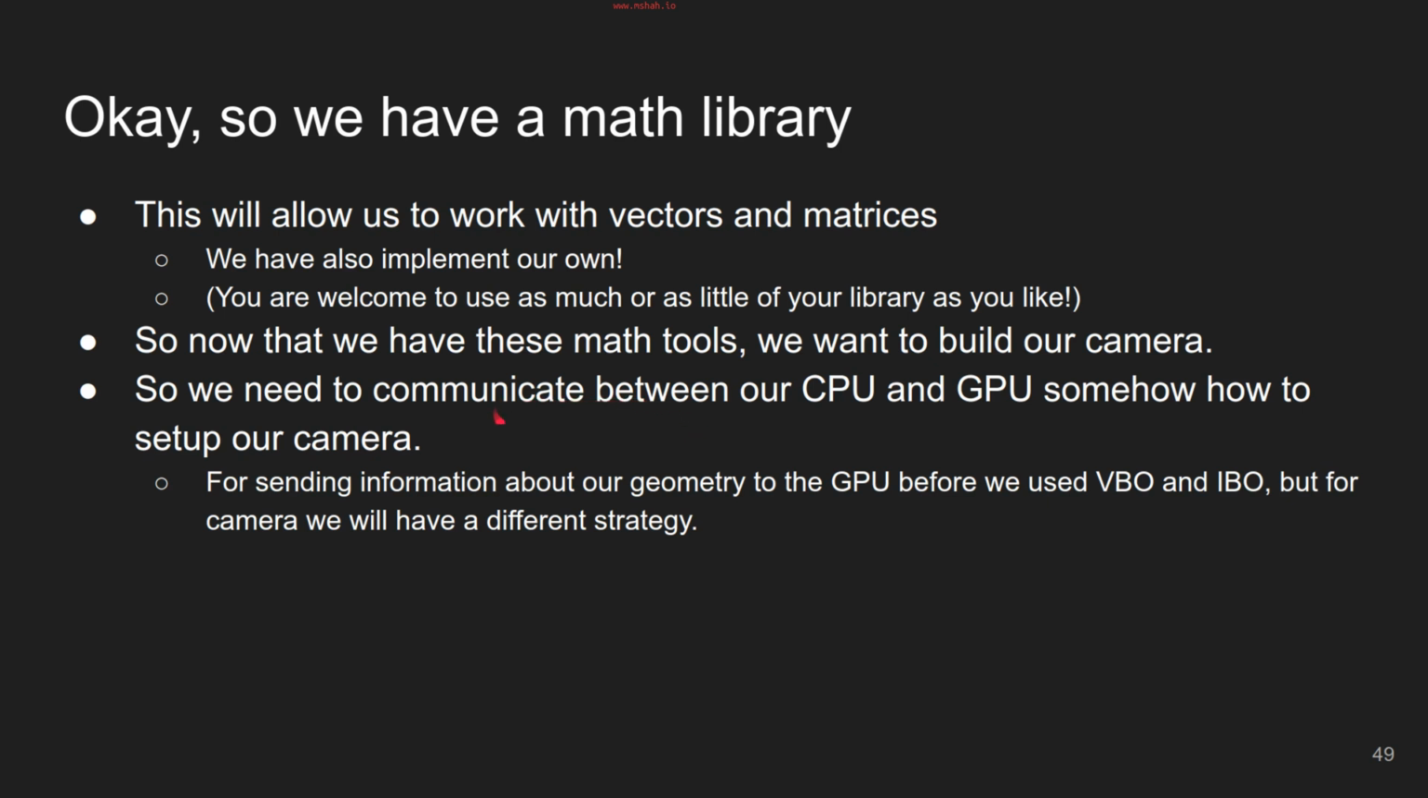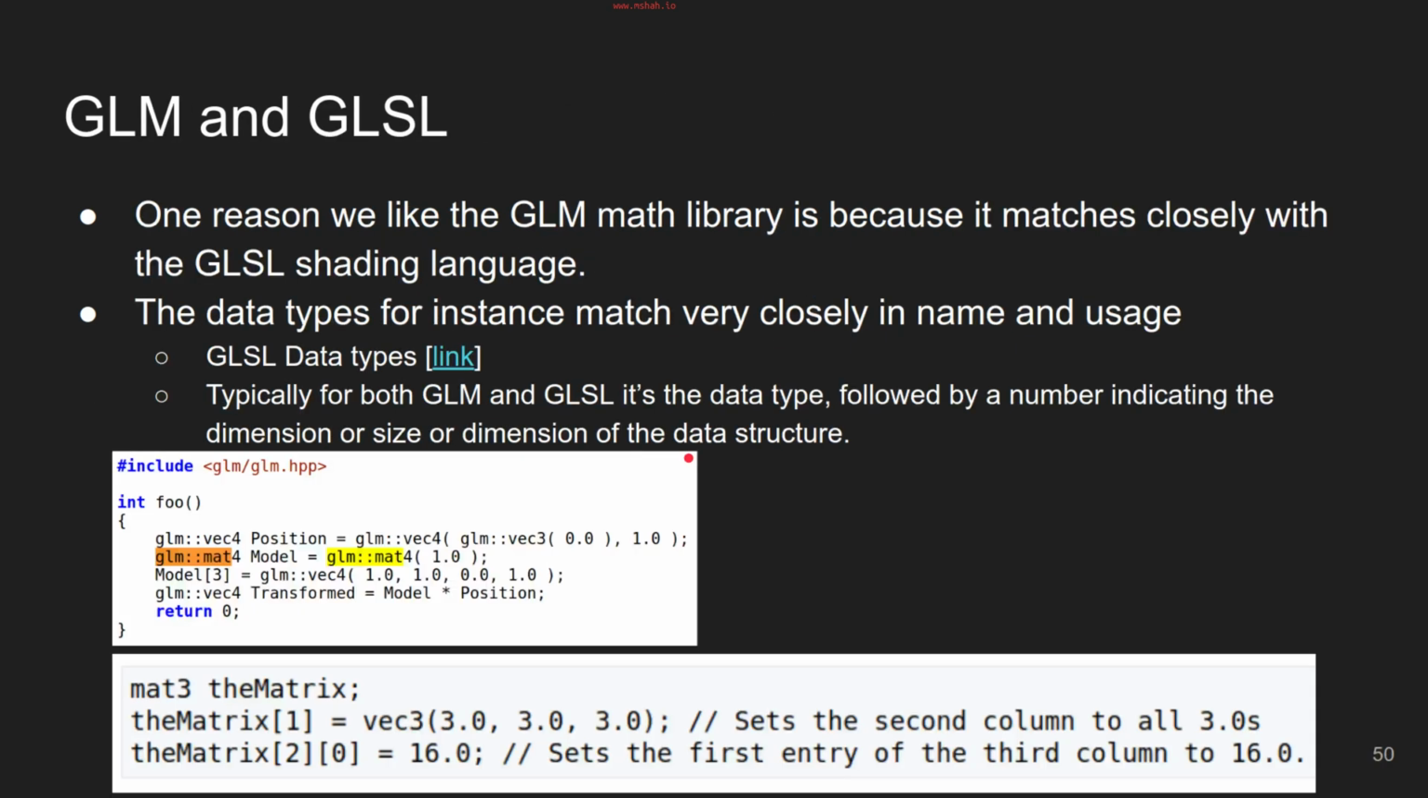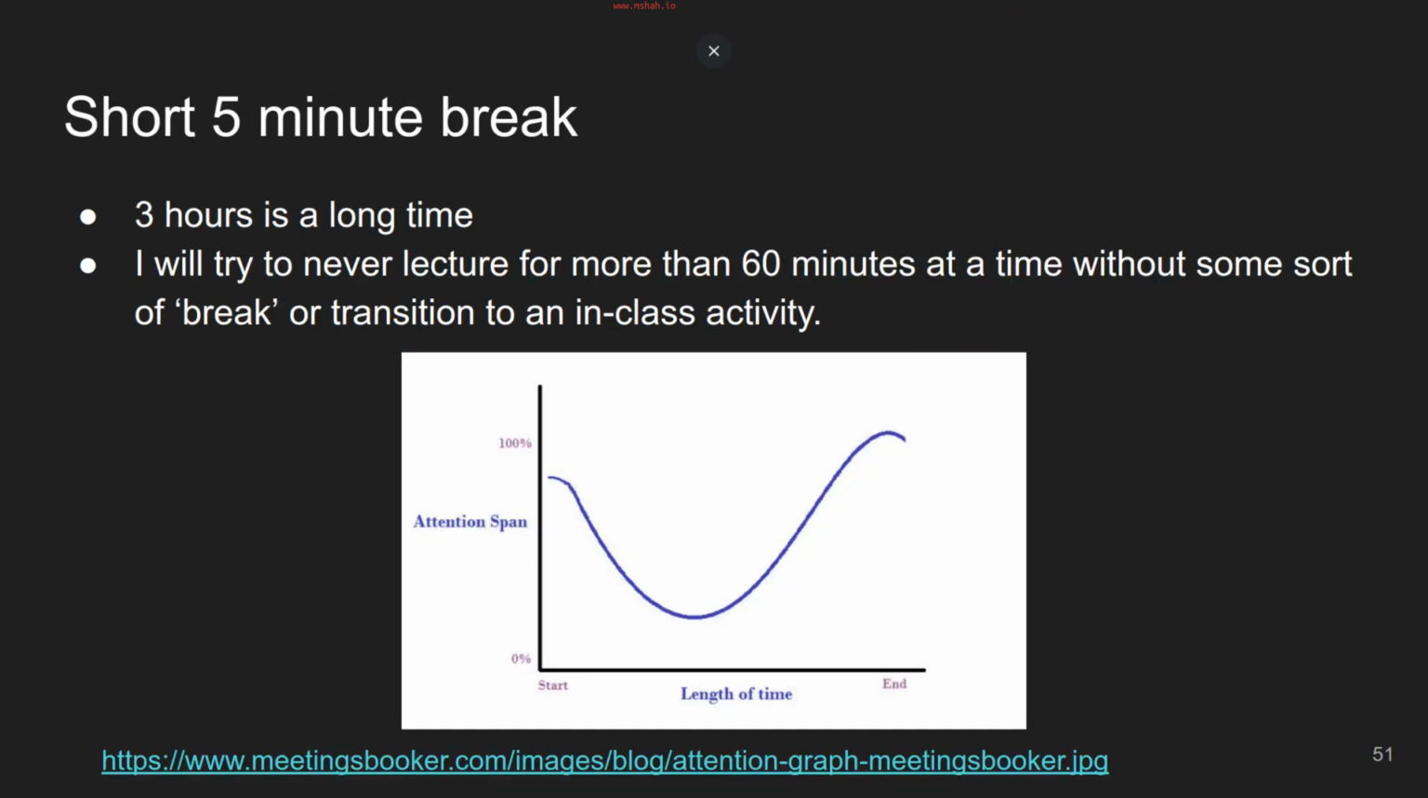But now that we have this, we want to communicate in some way from our CPU to our GPU these matrices, or vectors, or whatever mathematical operations that we're doing. Like if a user presses a key, how do we know to transform something on the GPU based off of the user input on the CPU? Okay, so how do we do this? Well, if you need a break, we'll get into it and I will show you how.